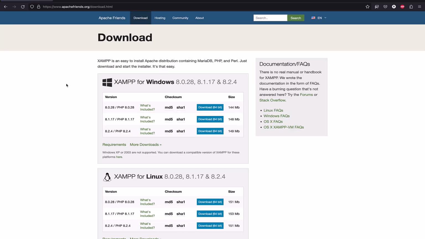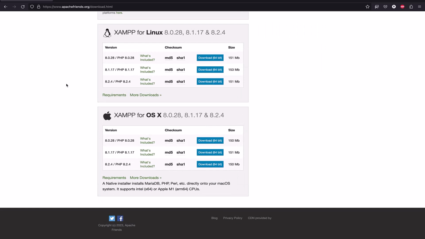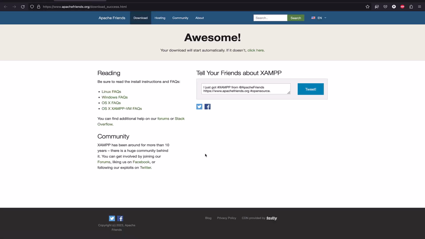Next, here you can see download options for various operating systems. Since this video is for Mac users, I will recommend you to download this one. Okay, so click on the download button and wait for a few seconds.